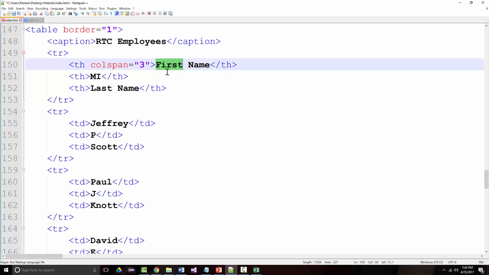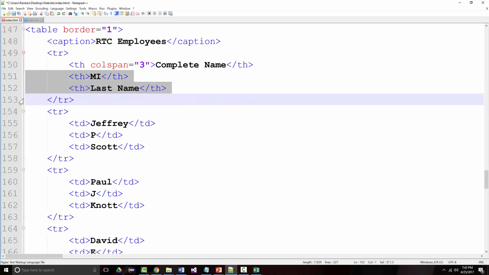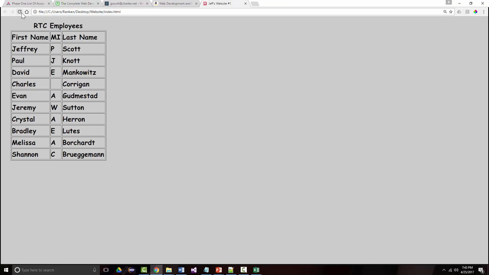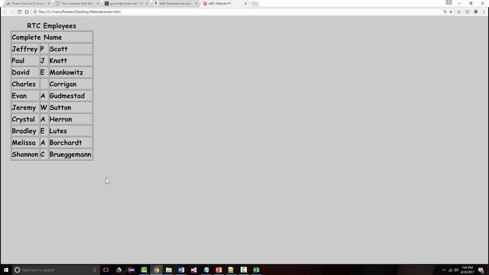So we'll change this to complete name. And I'm going to take these two out of there, save it, come back to the table. And you notice now it says complete name. It is one cell that is spanned over 3 different columns. Now, is that better? Well, it is what it is. So you can look at that right there.